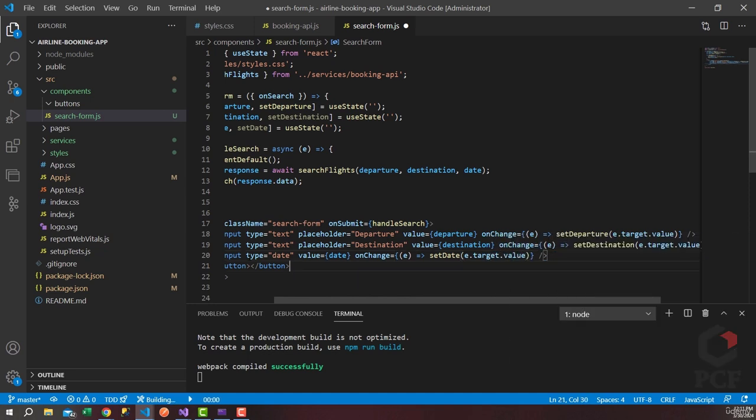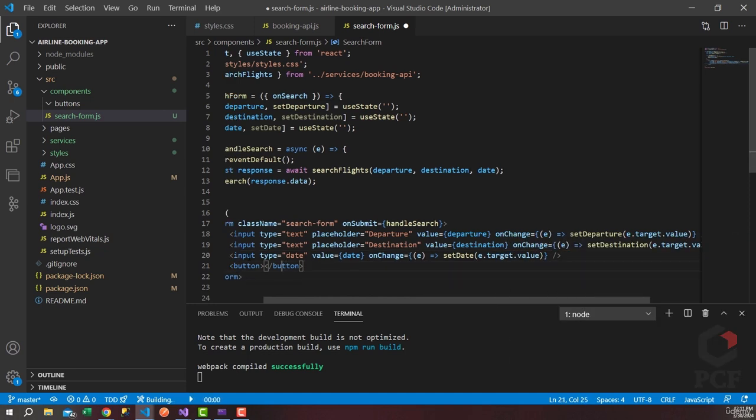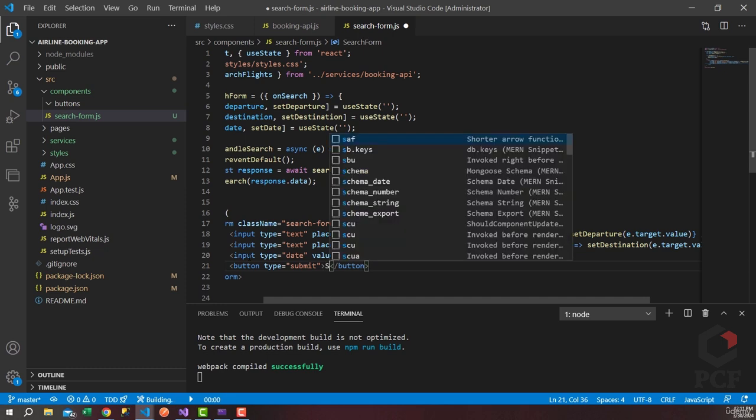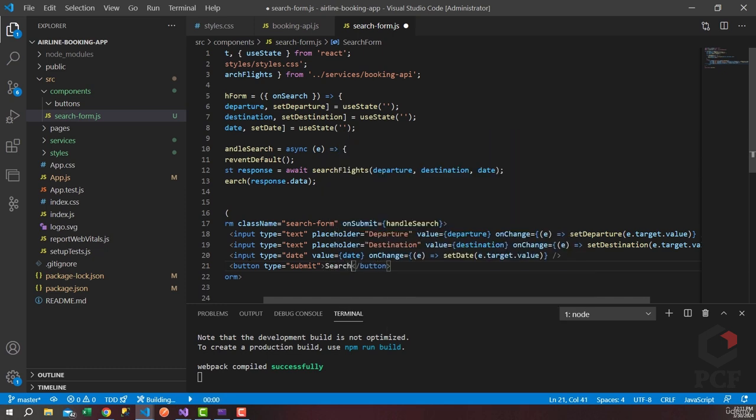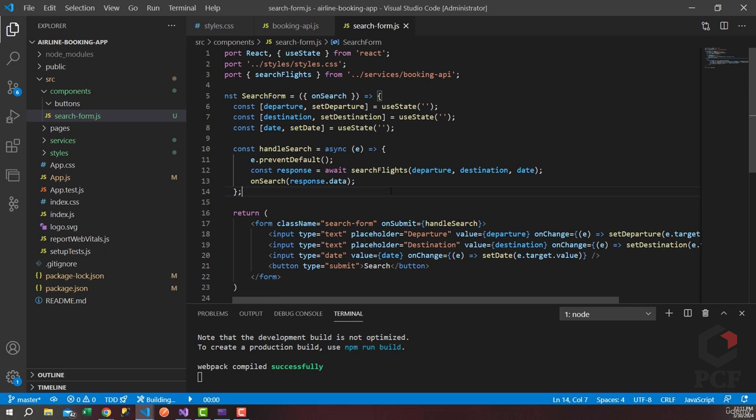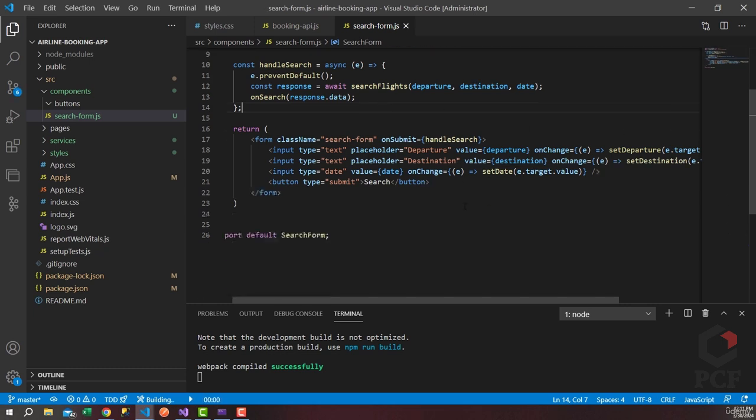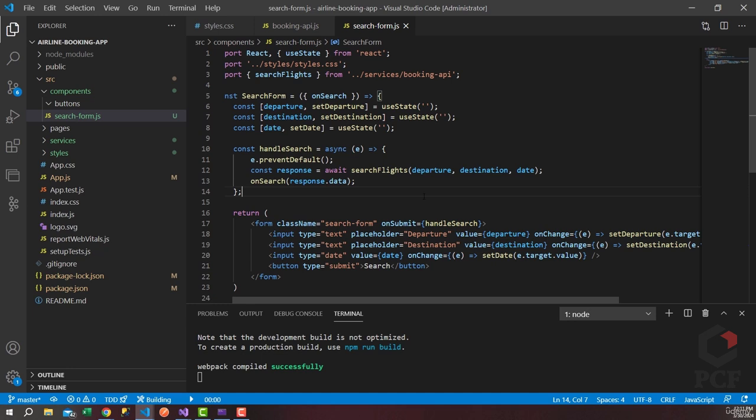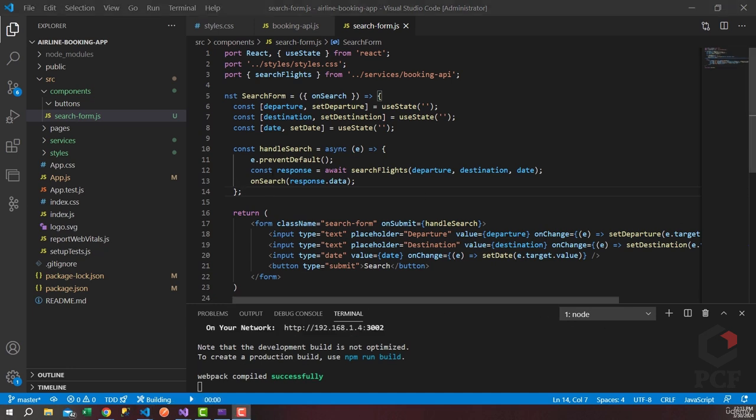Okay, perfect. Finally, we have a submit button. So type equals submit. And we'll just type in the text for the button, and we'll call it search, search flights, or whatever you want to call it. I call it search. I'm going to go ahead and save this, and we'll go ahead and launch the React app to make sure there's no errors.